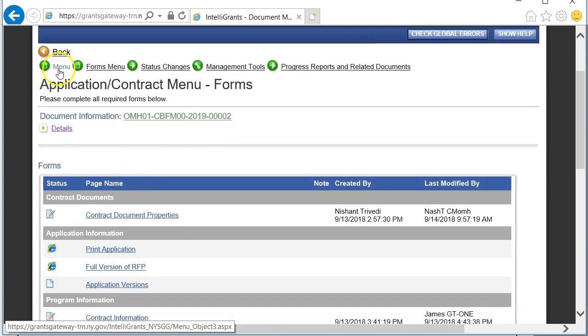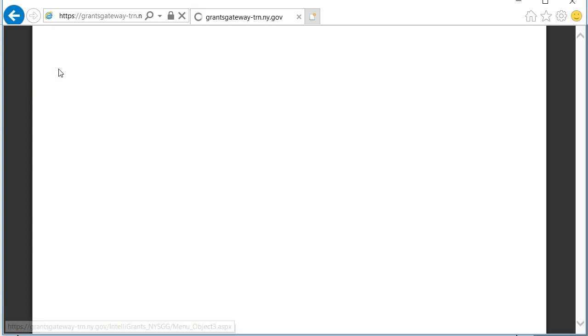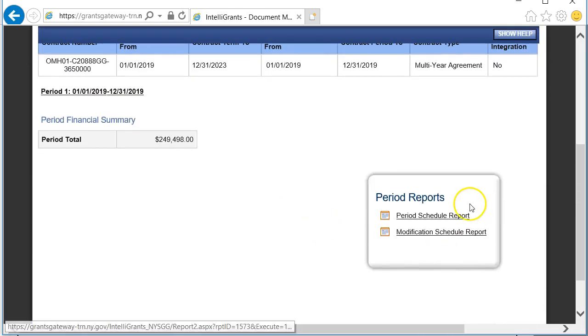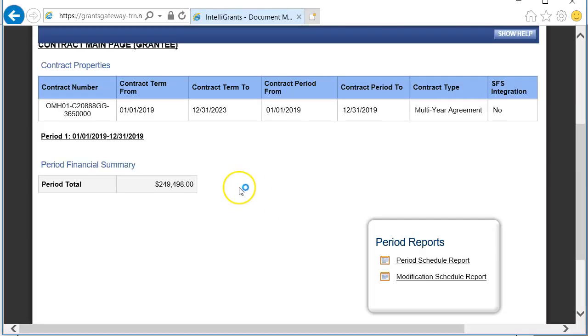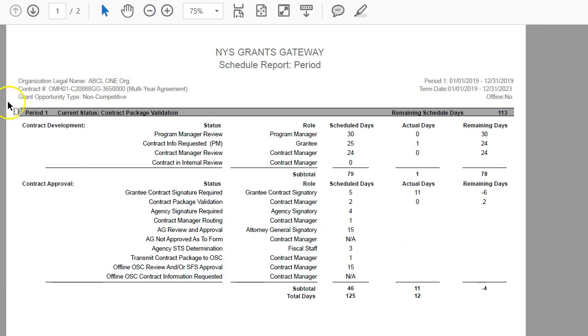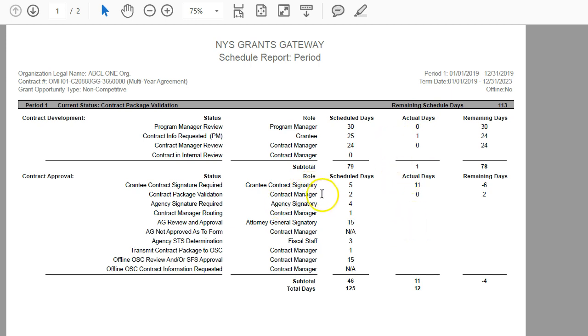We can get an idea of what those statuses are by clicking on the menu button and going down to the Period Schedule Report document. This report is a PDF that shows the different statuses in the contract development process and the different statuses in the contract approval process. You'll see how many days were scheduled for each status, how many days it actually took to perform that task. In this case, it's going through the signature statuses now, and you can see the different statuses that it'll go before it gets to be a signed, executed contract.